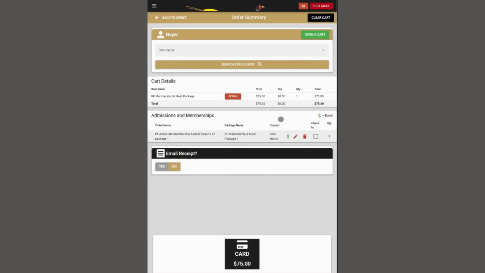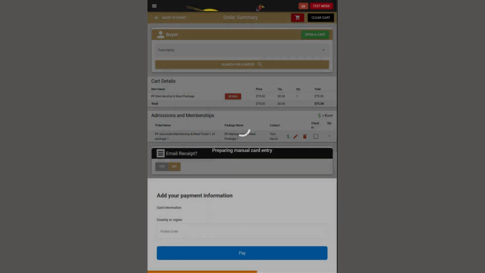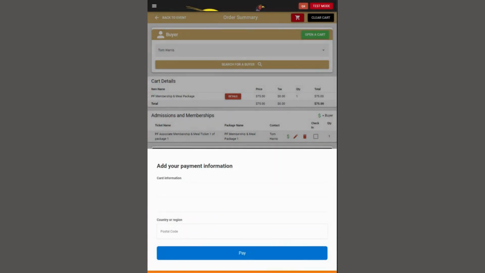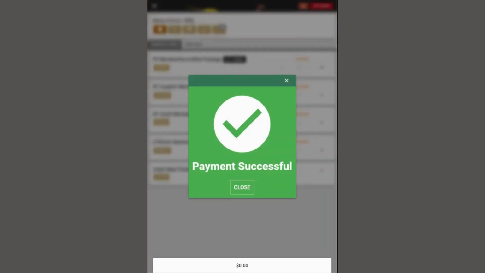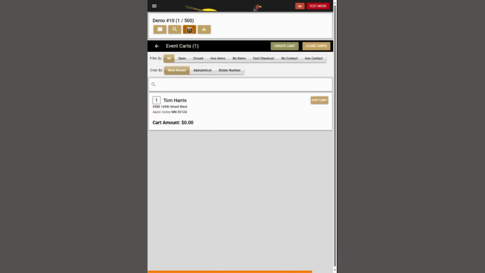Once I process this sale, an event cart and bidder number will automatically be created for all tickets that represent admission into the event. In this example, there was only one meal ticket in this package, so there will only be one cart and bidder number created. To see this cart, we will click the cart icon on the navigation bar at the top of the screen. The carts page has a handful of filters to help you navigate the page more efficiently. Right now, there is only one cart showing, but once you have tickets sold, the list will start to grow.